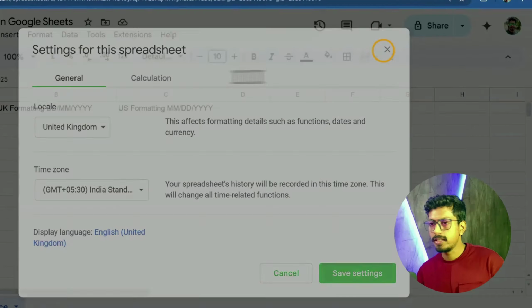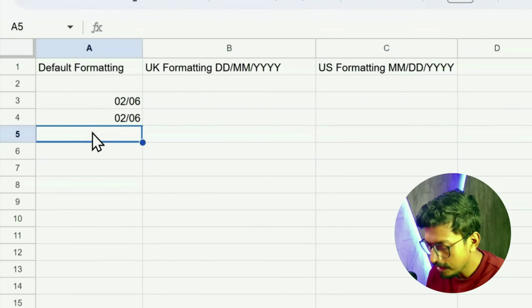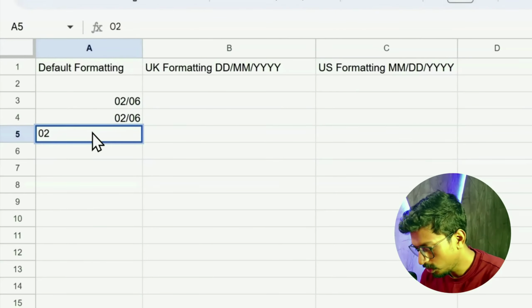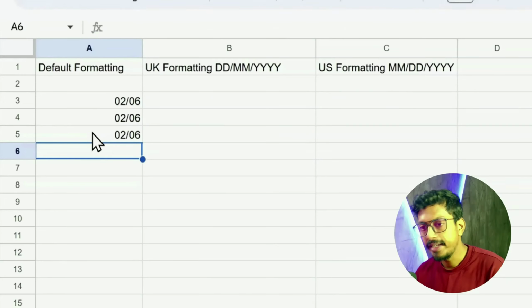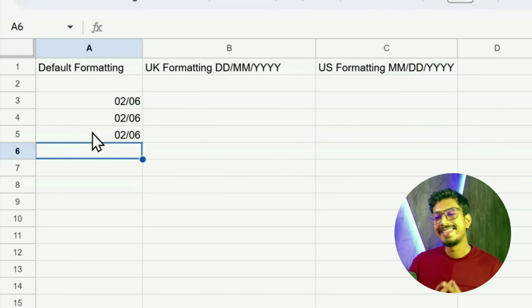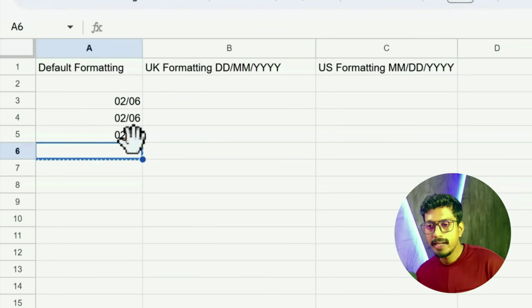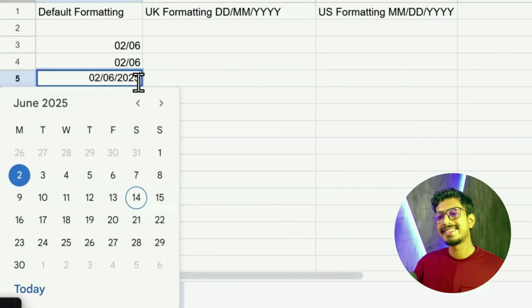Let me show you what is going to happen. If I enter, let's say, 02/06 and press enter, it is going to take this as 2nd of June. Let me double click and show this to you. Okay, this is taken as 2nd of June.